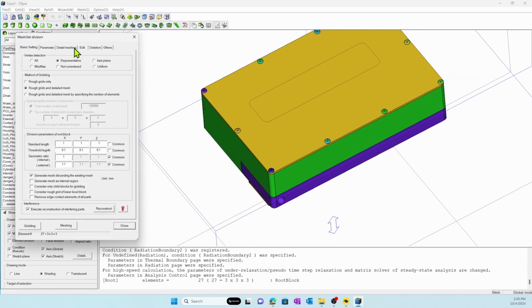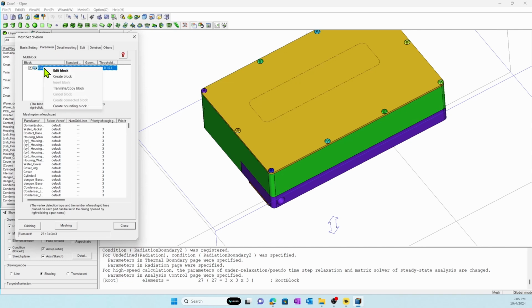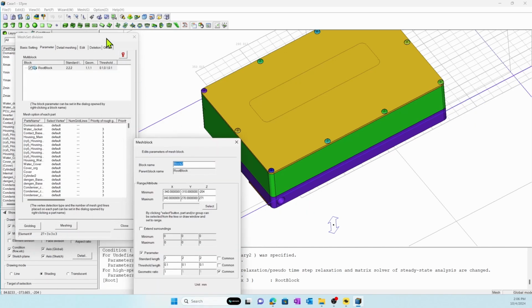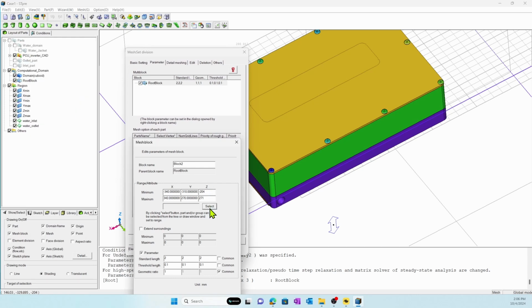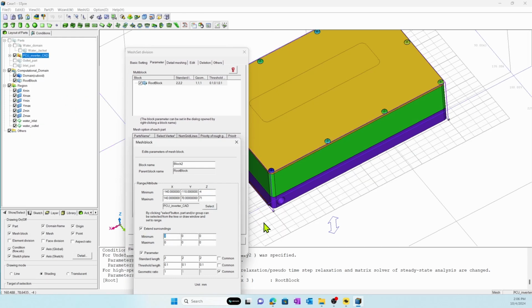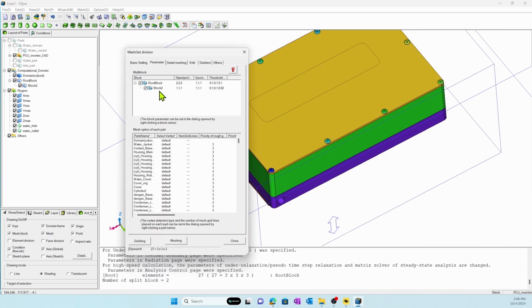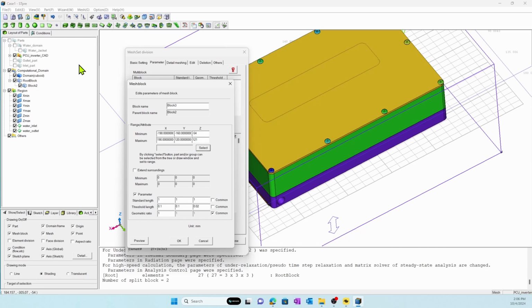Open the mesh dialog. Select vertex detection type. In this demo, we set not to consider vertex detection by default. Instead, we will set vertex detection settings individually later. Input the standard length. Go to the Parameter tab and create a mesh block inside of the default mesh block. Then create another mesh block inside of the second mesh block.